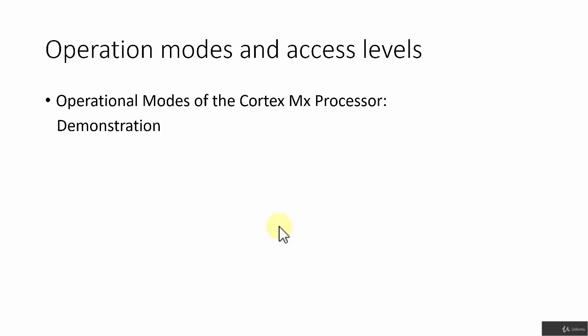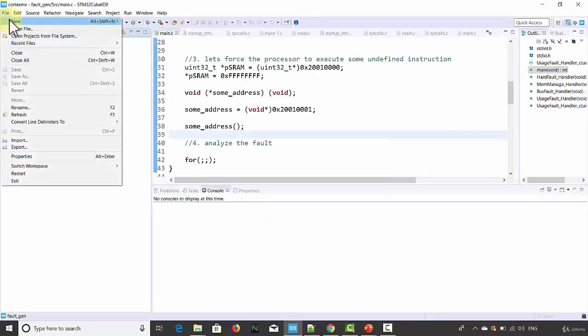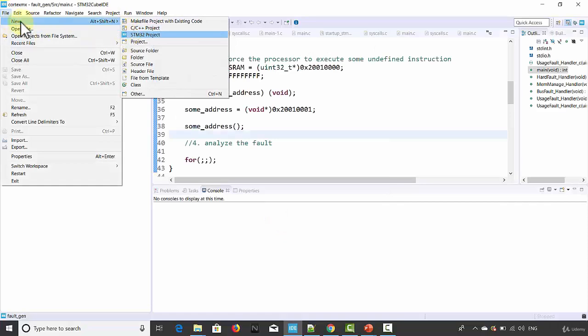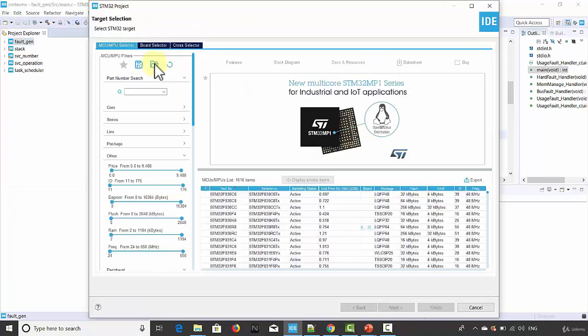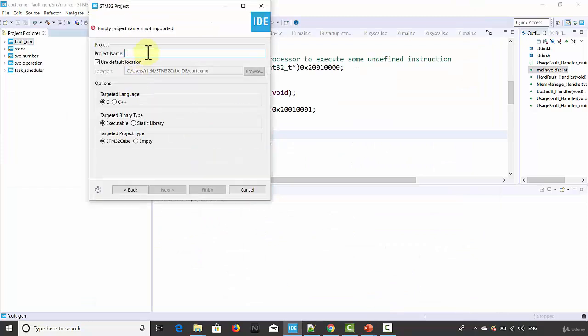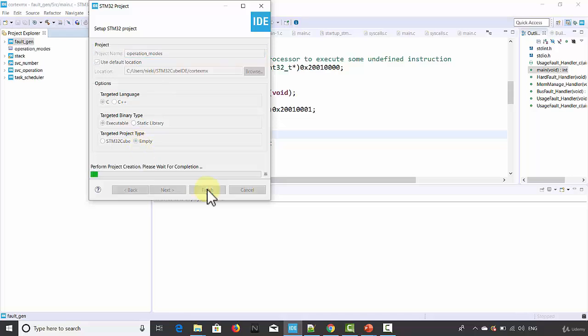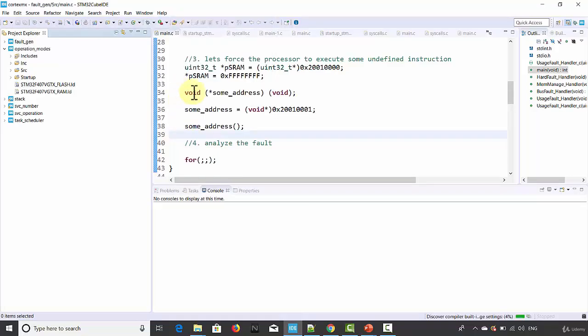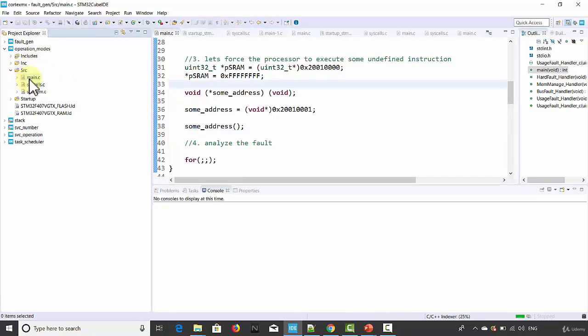Let's get into the IDE and let's create a new project. You can use the same workspace. Select the board. Let me give the project name operation modes. Select empty. Finish. Let's get into the source file main.c.